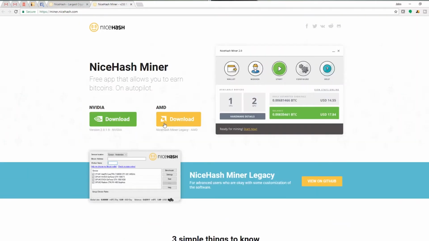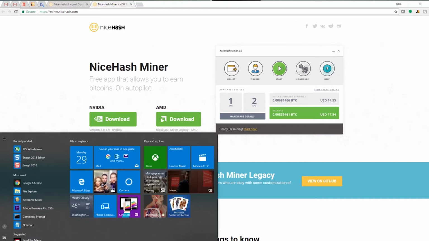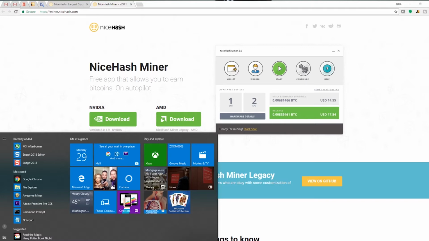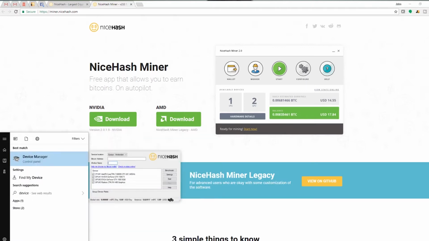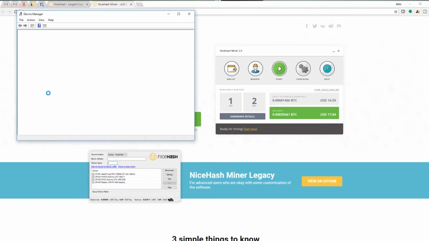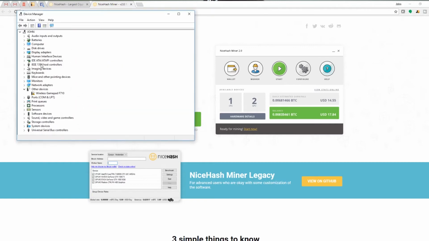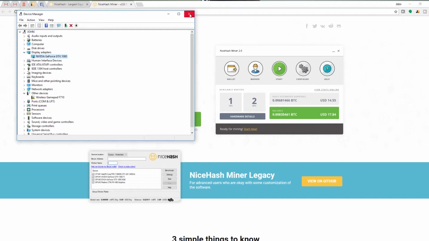It'll ask you which type of miner you want to download, NVIDIA or AMD. If you don't know what kind of video card you have, go to Device Manager, Display Adapters, it'll tell you right there. I have an NVIDIA, so click here.